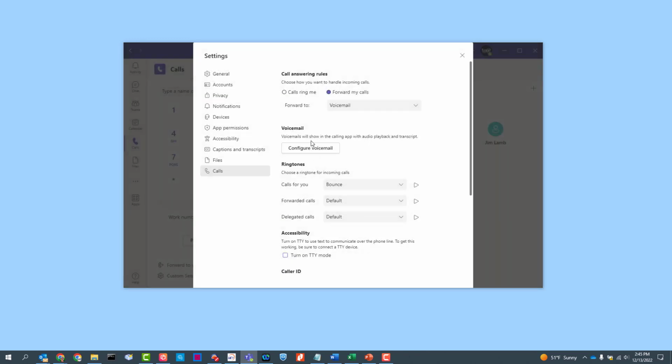To configure your voicemail, you'll click configure voicemail. We'll come back here in just a second. But here are your ringtones. For calls, incoming calls, your ringtones, you have an option, and you can play these options here. Forwarded calls, delegated calls. I'll get into delegated calls in a second as well.